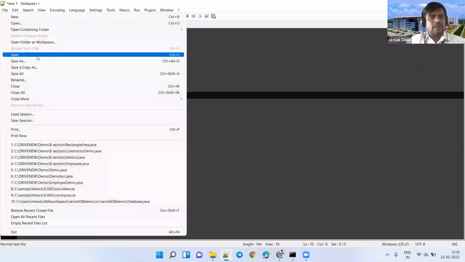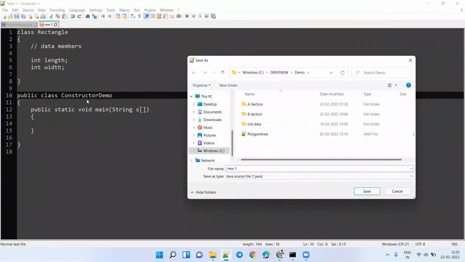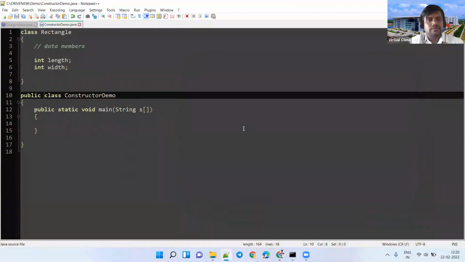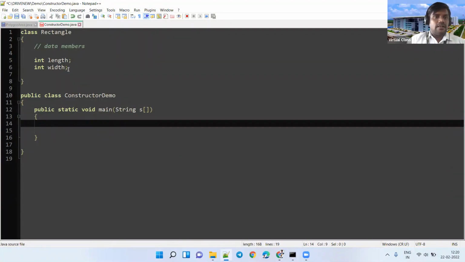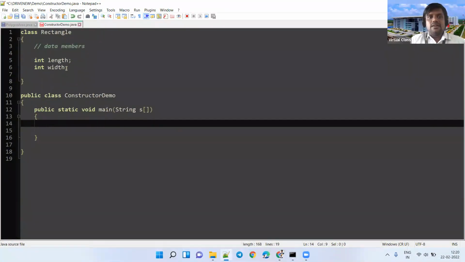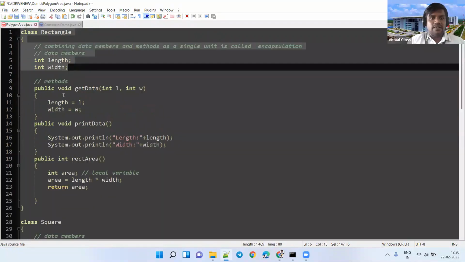Save this Java file. Which name do we have to give? Constructor demo. As of now, constructor demo.java. I want to create an object for rectangle. My focus is to explain the constructor. That's why I don't want to go for all the methods. My goal here is to demonstrate and make you understand constructors. Assume it doesn't contain any other methods as we have defined here.